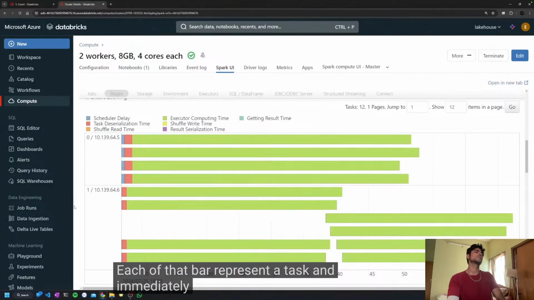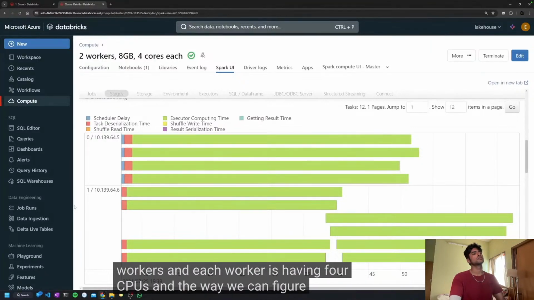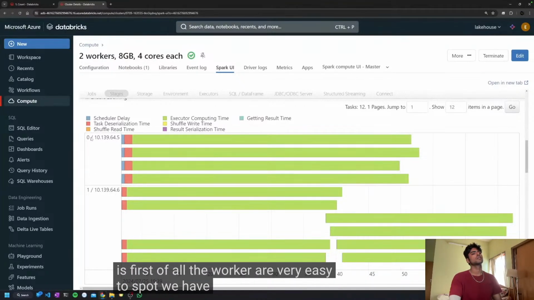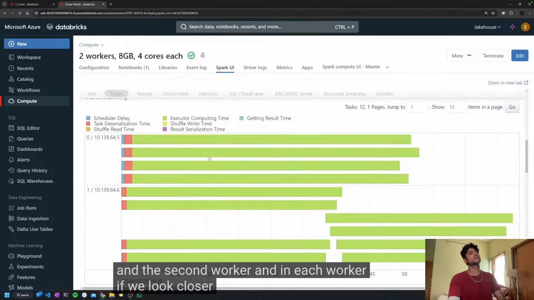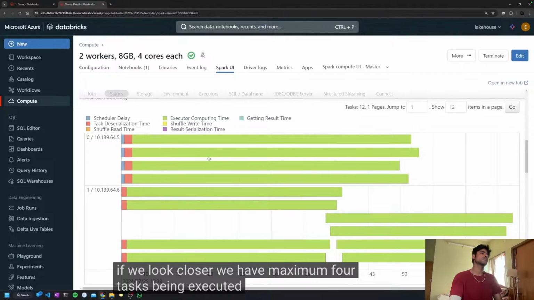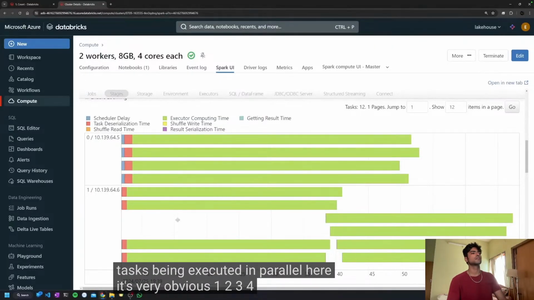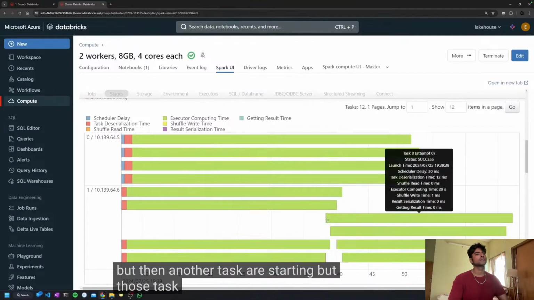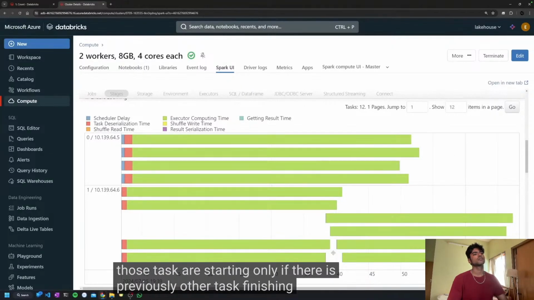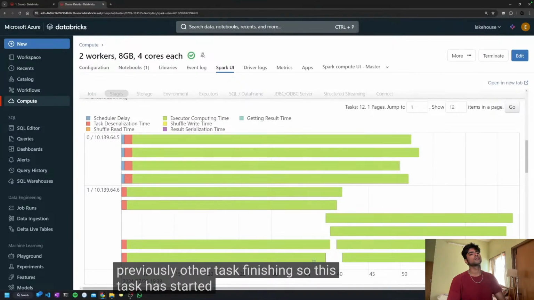And immediately from that view, we can figure out that we have two workers and each worker is having 4 CPUs. The way we can figure this out is, first of all, the workers are very easy to spot. We have here worker number 0 and the IP address, and the second worker, and in each worker, if we look closer, we have maximum 4 tasks being executed in parallel. Here it is very obvious, 1, 2, 3, 4, but the second worker is more interesting, 1, 2, 3, 4, but then other tasks are starting, but those tasks start only if there is previously another task finishing. So this task has started only when this task has finished.